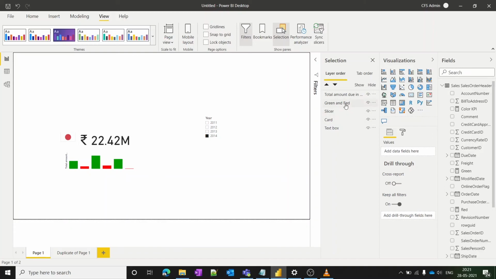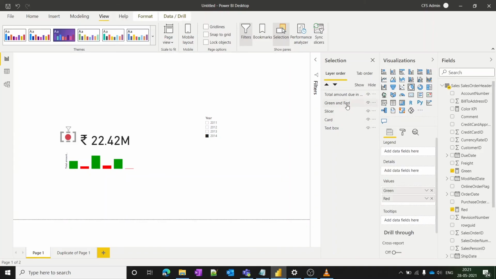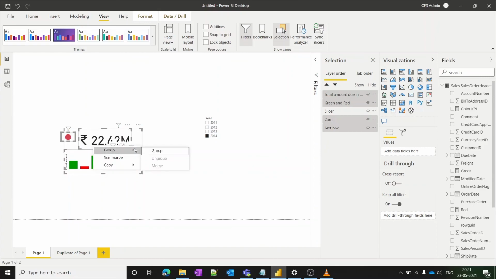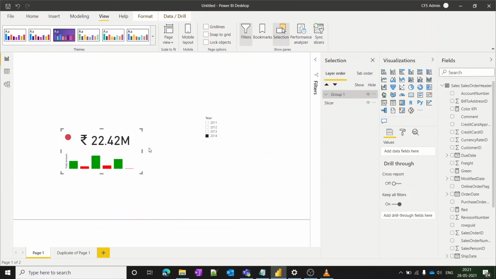First I'll select the pie chart. As you can see, the pie chart is getting highlighted. Then we select the card, then we select the chart, and then we select the text box. So as you can see, all the visuals here have been selected together. Now just head over to the visual, right click on it and click on group. So as you can see, all these visuals are grouped in as one visual and they all work together.